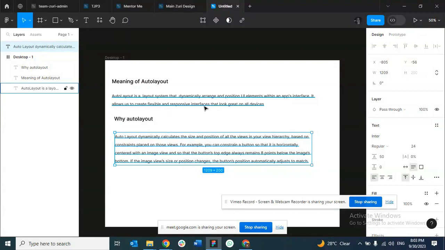Auto layout is better than grouping. A lot of persons do grouping. Some persons just go on their screen, design and leave it like that. But when you auto layout your work, it makes it look beautiful. It helps your interface look beautiful, flexible and also responsive. Like when the developers want to develop the work, it's responsive. They don't find it hard to do that.